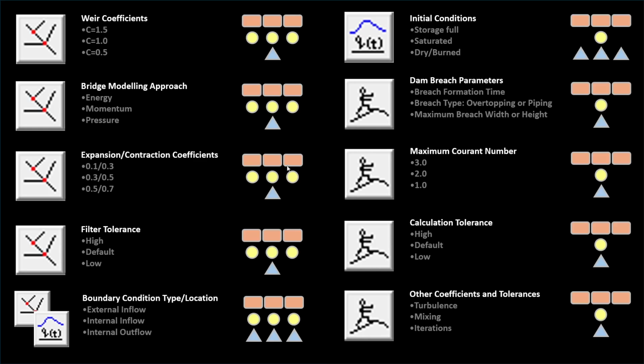Expansion and contraction coefficients are in the geometry, but maybe you also want to check the filter tolerance if you're running rain on grid. You may want to check for artificial depression storage in your terrain by pre-filling it with some artificial inflow or some precip, or starting ponds or reservoirs with different initial water levels. So that information would be stored in the flow file. The rest of these are in the plan, nice and easy, but dam breach parameters are interesting. Even though you'd typically access them through the geometry, they're saved in the plan.